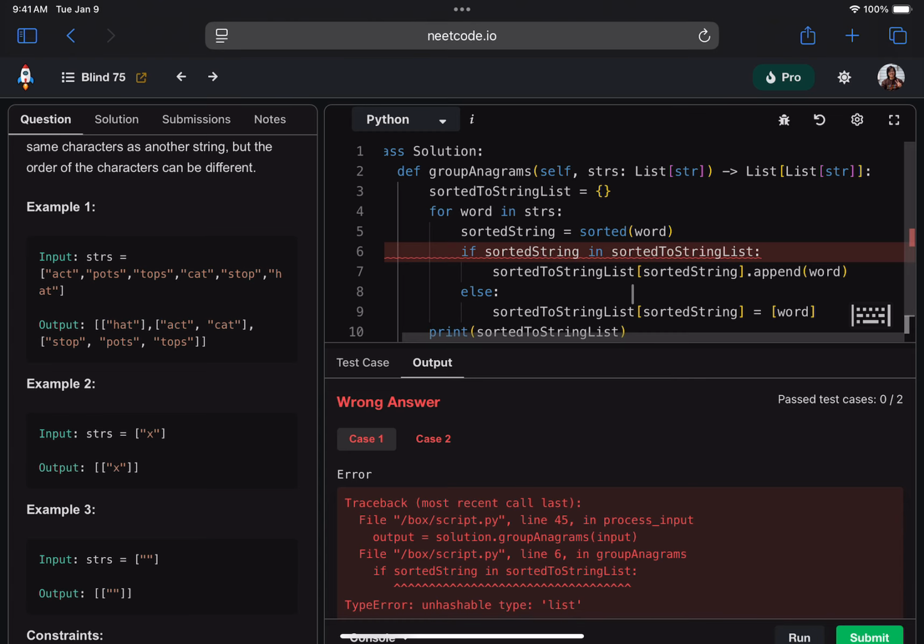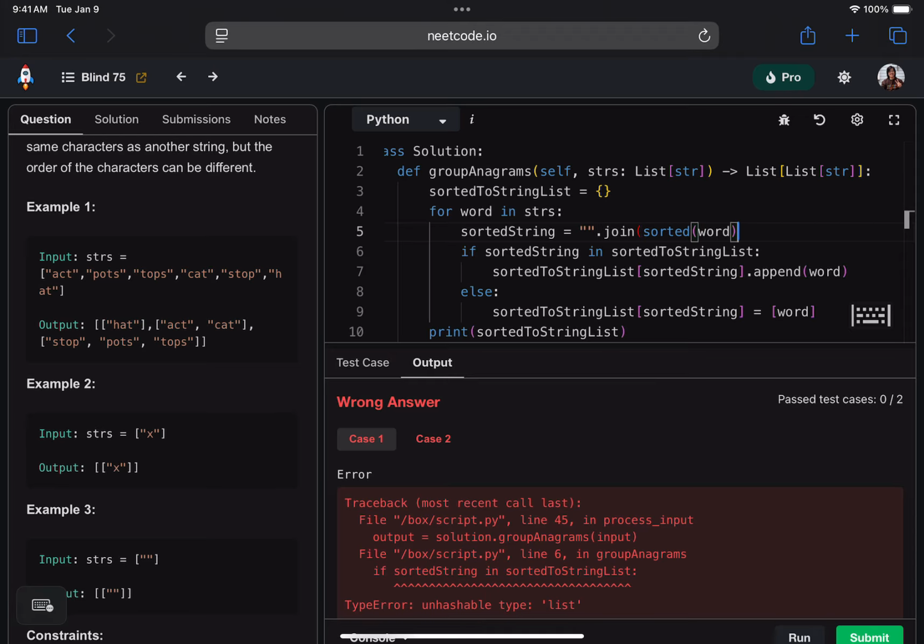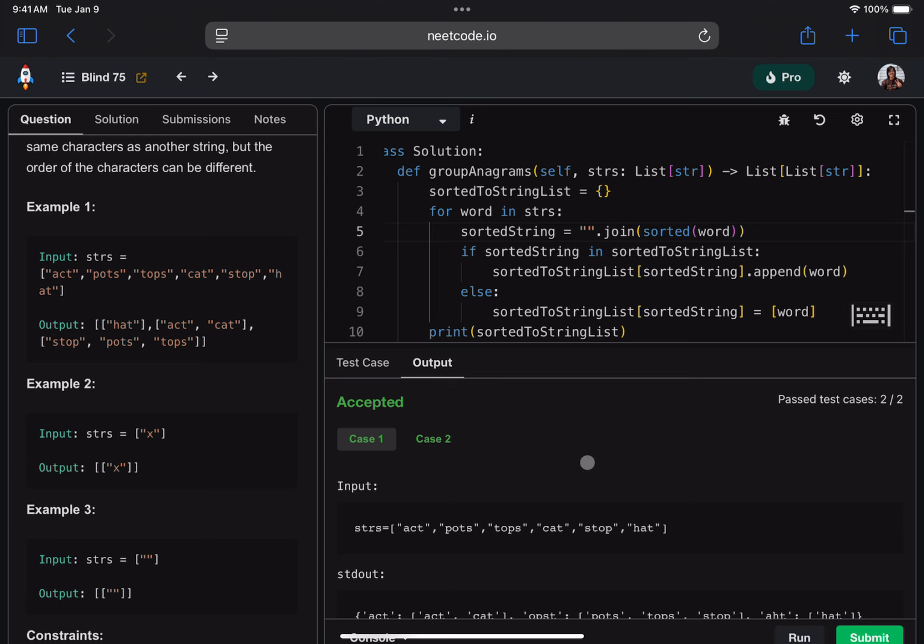Now what have I done wrong here? Oh, right, my bad. Sorted actually produces a list here. We have a few options. We could either do this to say, hey, go ahead and turn that list of characters that's sorted into a string. Or alternatively, we can say, hey, go ahead and join together that list with the empty string. So basically just put all those letters together into one big string. What it was complaining about here was, hey, lists actually can't be the keys of dictionaries. So that's what that issue is about. But you can see it works here.